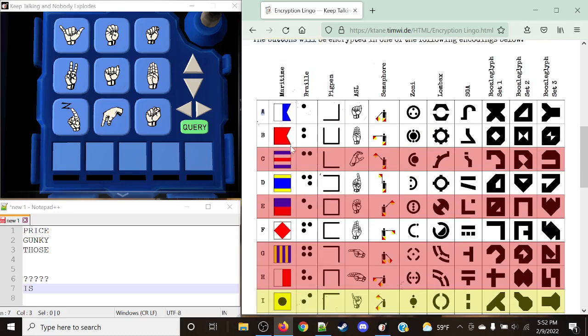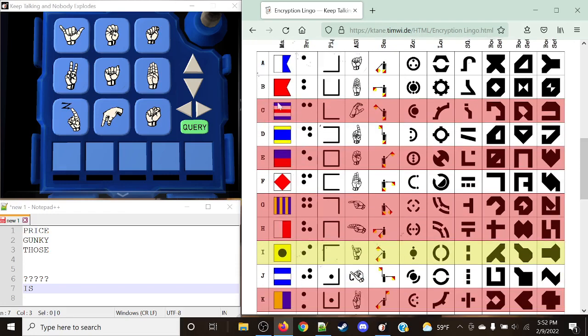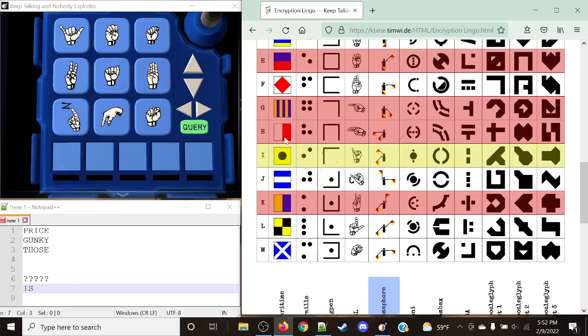Okay, so let's try and see if we can do anything with Alpha. Alpha might help us here. And we have quite a few earlier letters that we can take a look at too.